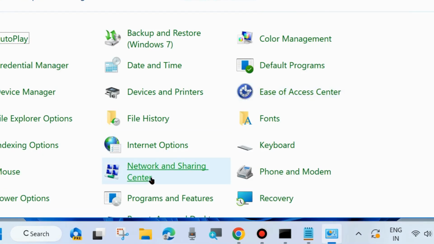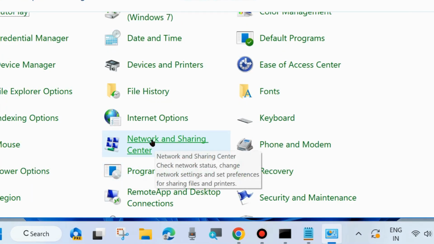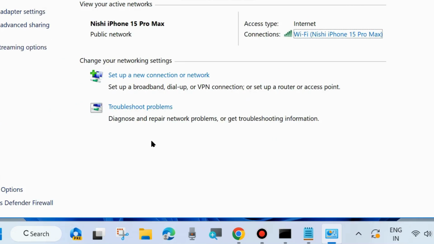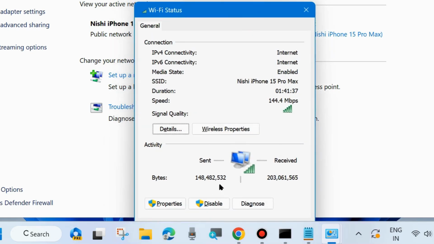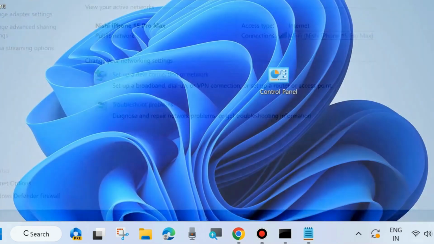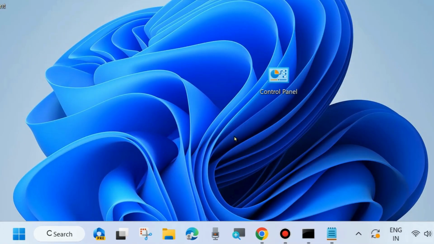Open Control Panel in your system and here click on Network and Sharing Center and go to your network connection and make sure that a perfect and strong network connection is available for running your Mozilla Firefox. So check whether activity sent and received is working properly or not. If not, establish a perfect strong network for your Windows PC.